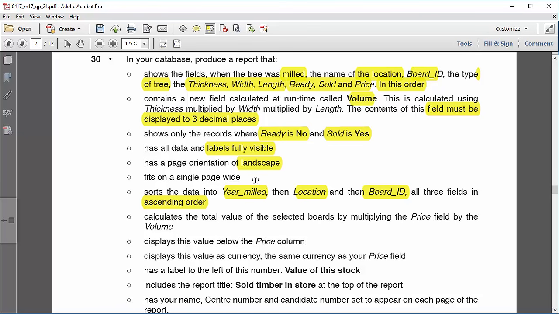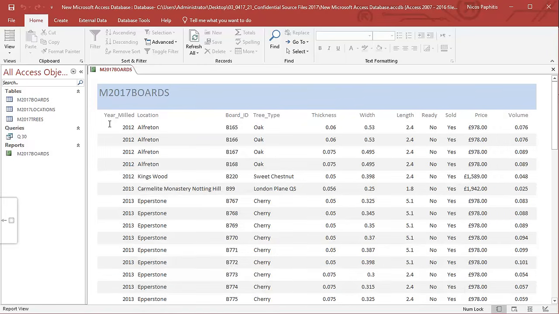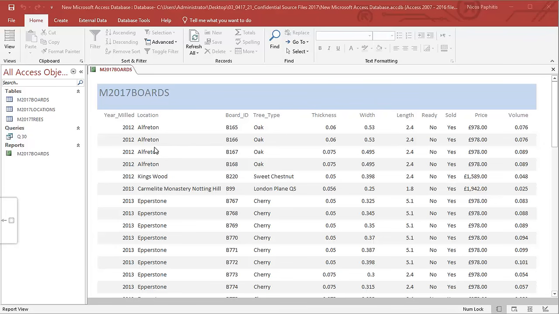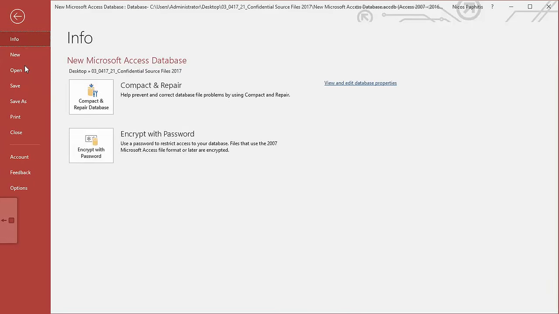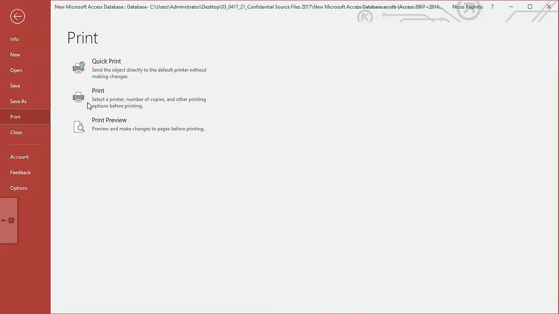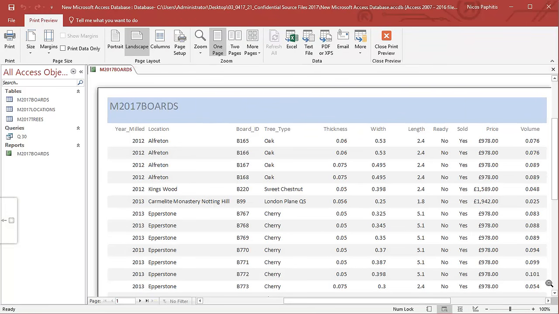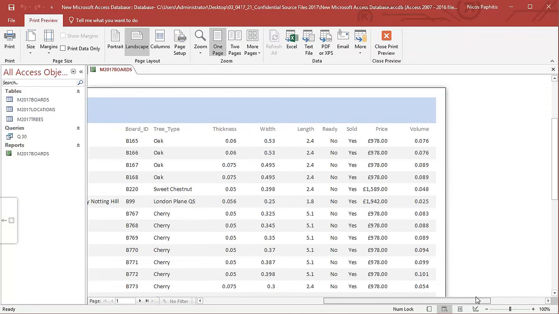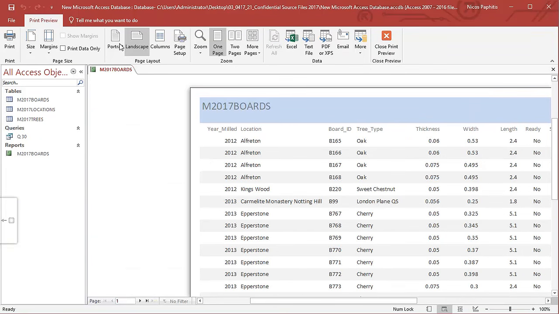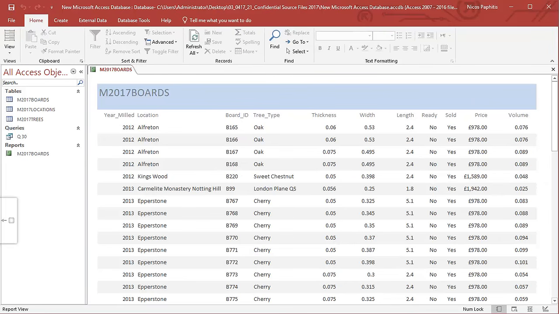Landscape fits on a single page wide. It does. That's one page. And if I want to double make sure that that is one page wide, I can go to File. From here I can go to Print, and just have a look at the print preview, and there it is. You can see that fits nicely on one page wide. Okay, close the print preview. Now we're going to go look at what else we have to do.